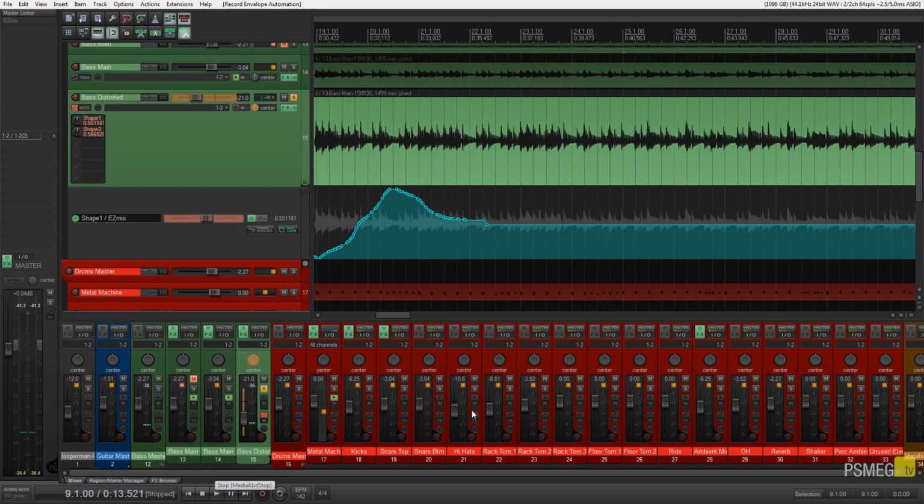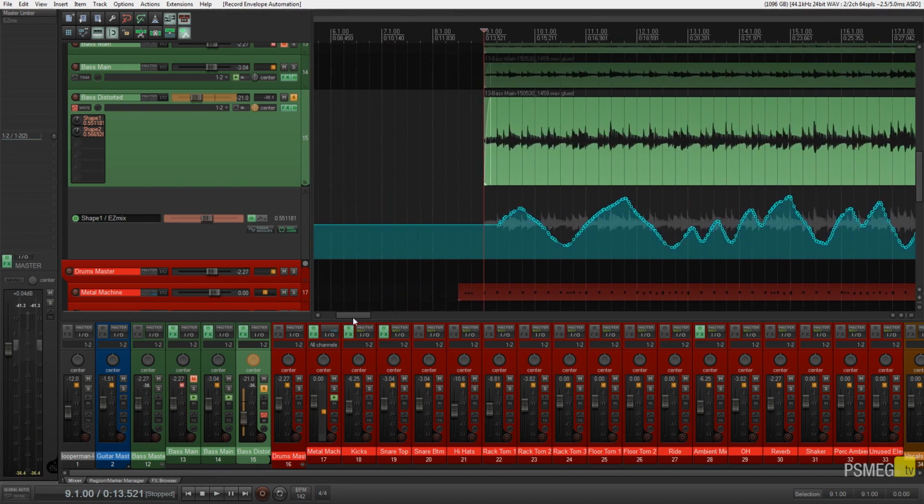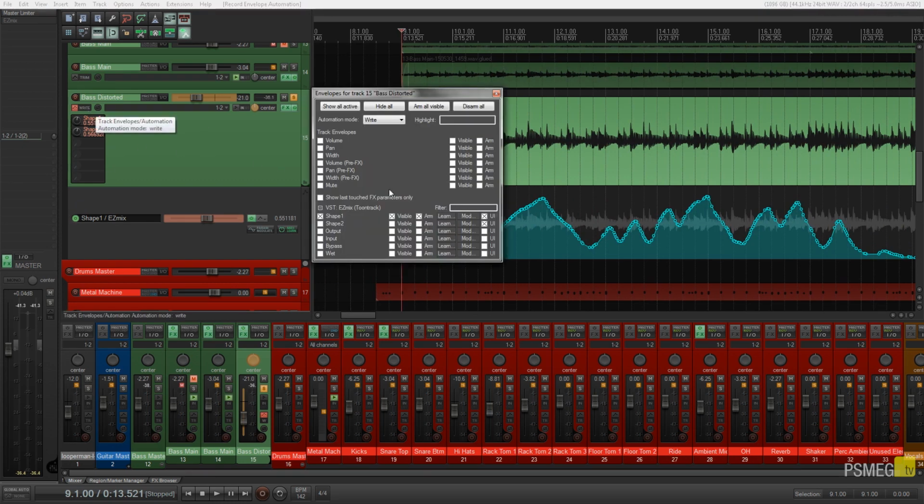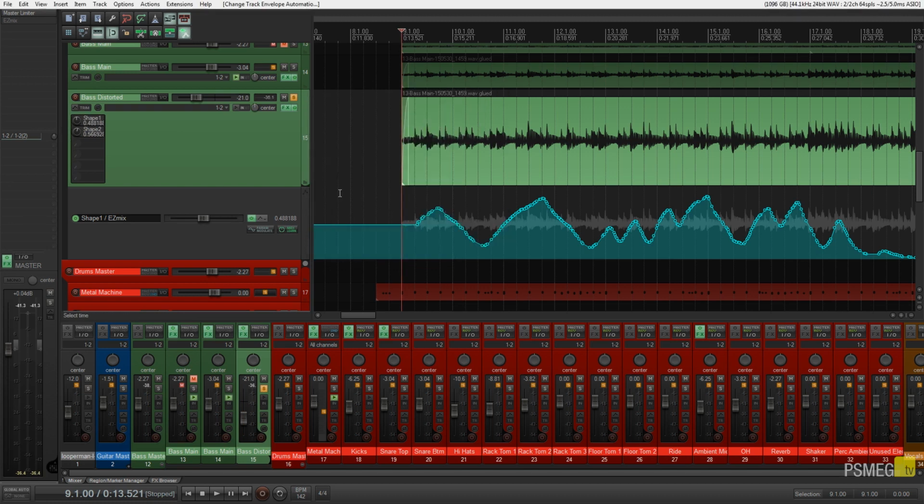I just hit stop. And now we can see that all of the things that I've done have been recorded. So if I play that back, we'd see that the drive would increase and decrease as I'm going through. Now, once I'm happy with that, I can simply hit write, put this back into trim read mode, and then all of the changes that I've done are already set up for us.